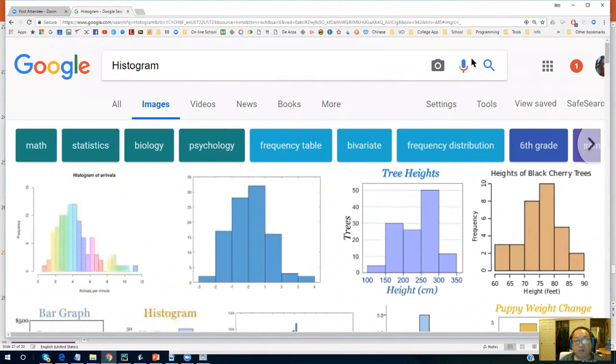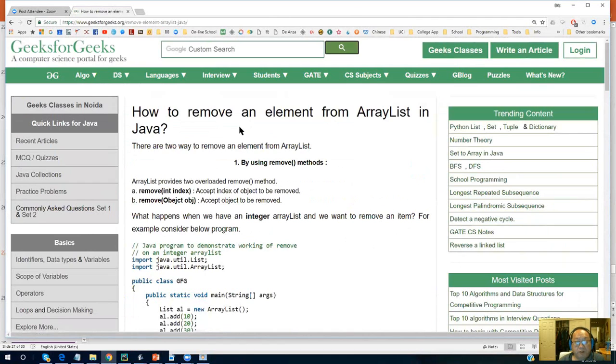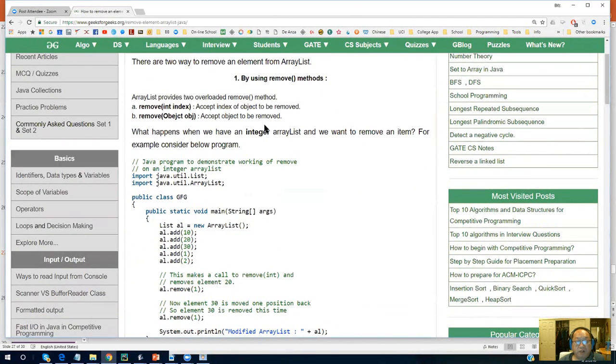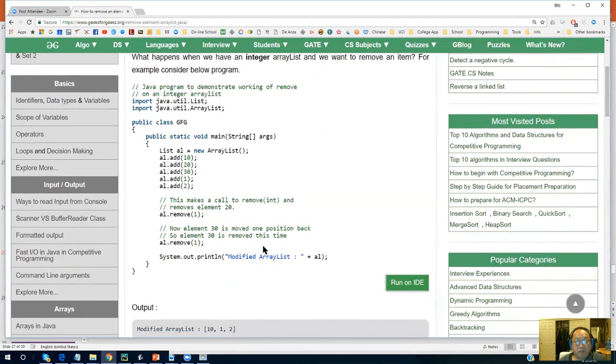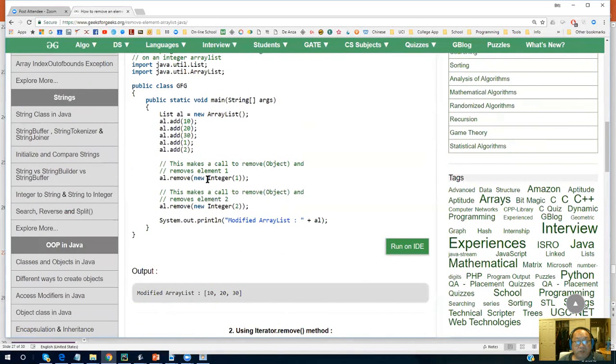So here's remove an element from a list in Java. There's an overloaded remove. Remember, there's a remove index. When you say remove index, it accepts the index and removes the object at that index. And if you put an object in there, like a new integer, that's an object, you'll remove that object instead of that index number. So right here, I have several numbers, and I remove one and remove one. It actually will remove 20 and 30. And if I say remove integer one and two, that will actually remove the last two numbers. Oh, that's cool. Yep.